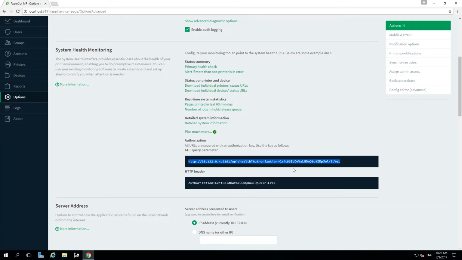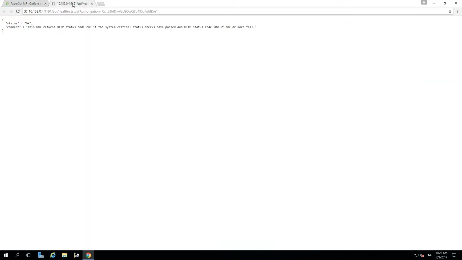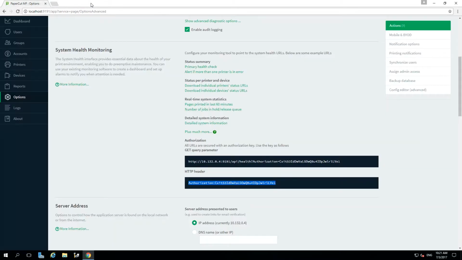All of our URLs are secured using an authorization key. An example of this you can find below the links. As you can see, the authorization link, which is unique to your installation, needs to be included in every URL. I'm now going to open up the primary health check URL. As you can see, this is a simple URL, simply showing you the overall health of the PaperCut system.